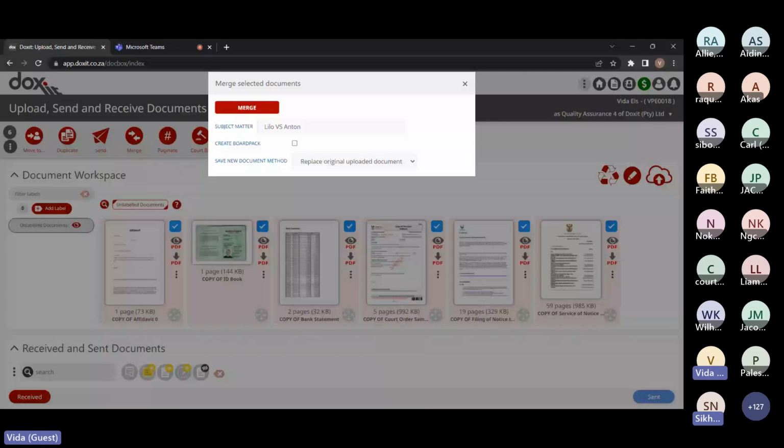Then create board pack. You leave that. You don't want to create any board packs. And then the saving method. I see your hand raised, I will get to you now. I'm just going to explain the saving method.